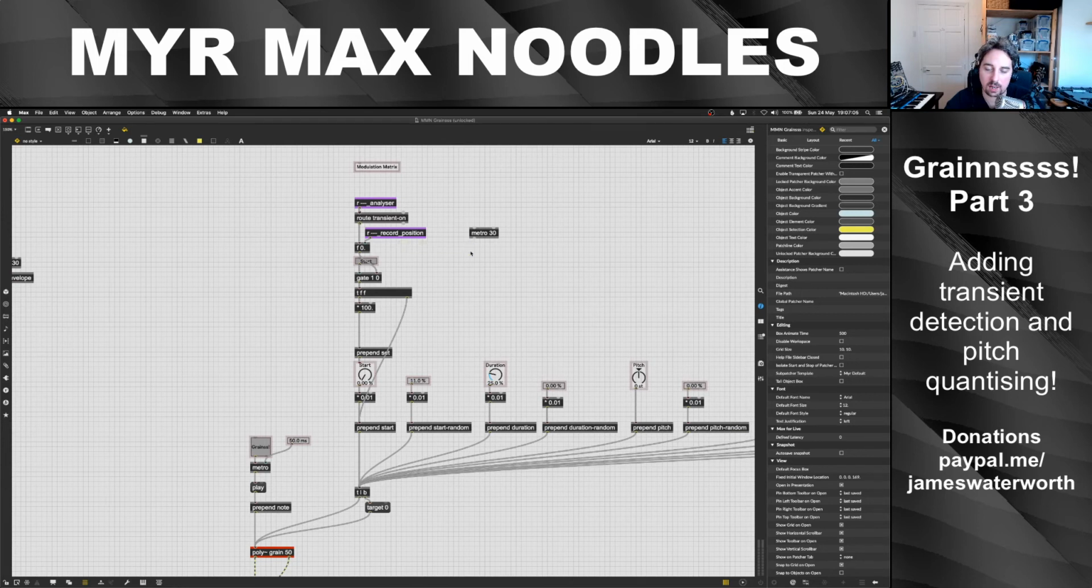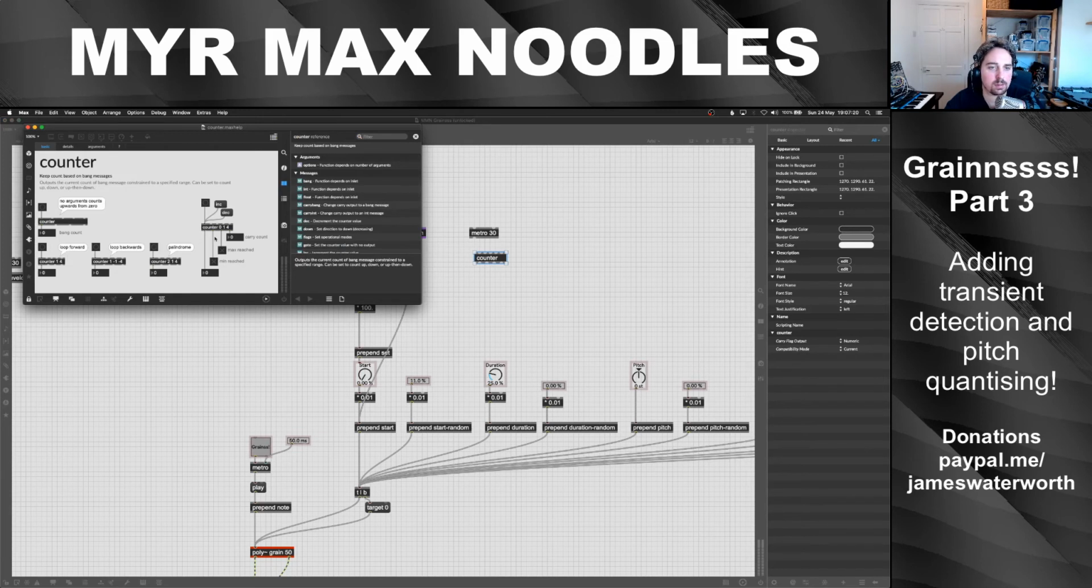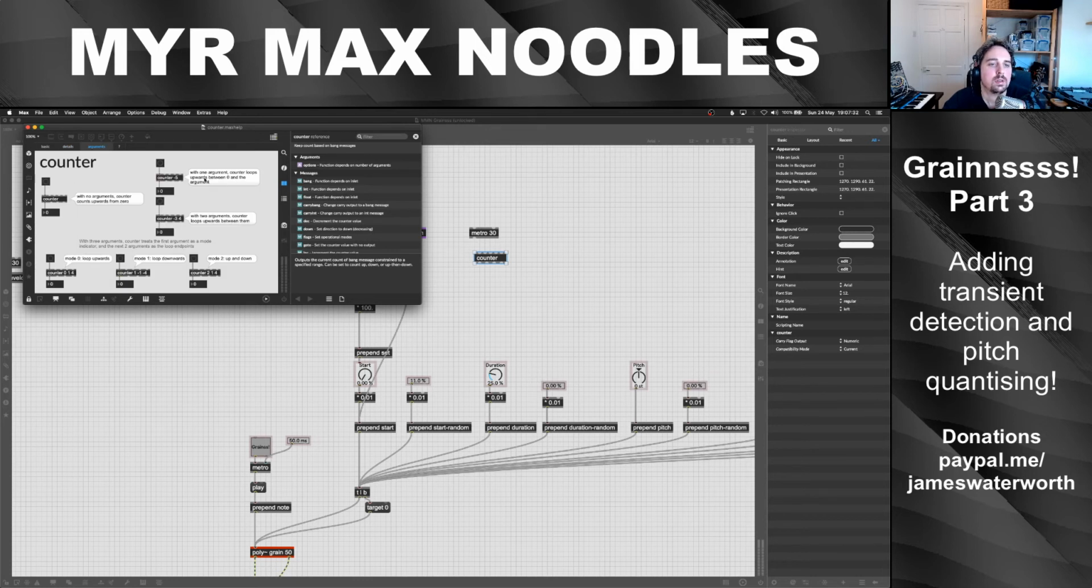Every time you receive a bang, you are going to tell a counter to increase. What are the arguments for counter? How do I use counter? I'm going to use it counting upwards. What are the arguments for this? With one argument, counter loops upwards between 0 and the argument. With 2 arguments, counter loops upwards between them. If there are 3 arguments, counter treats the first argument as a mode, so upwards, yes. The next 2 arguments are the loop endpoints.